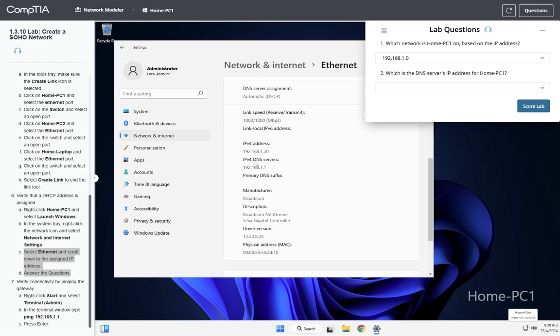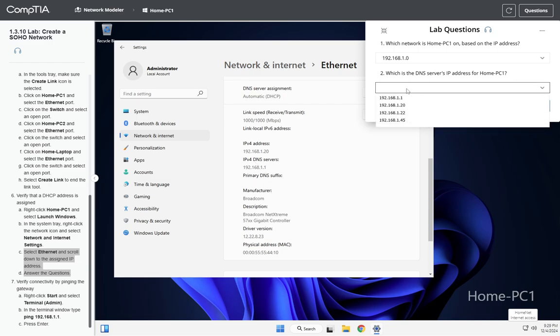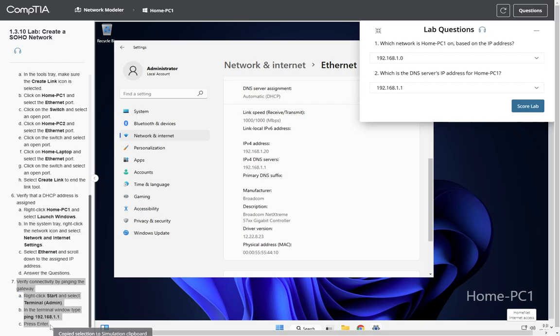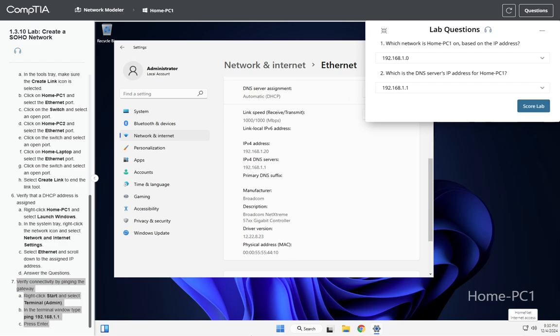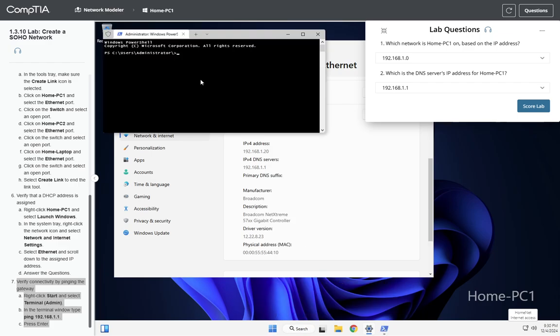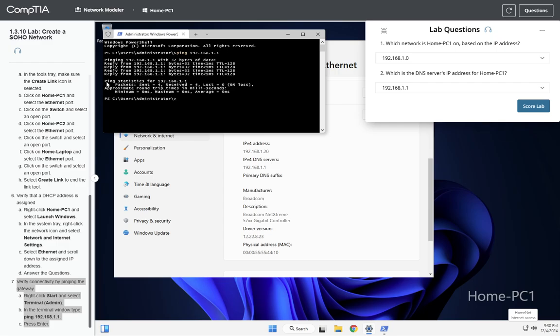The next question, which DNS server is the home PC one? The DNS server is also given right here, 192.168.1.1. We select it from the list and we move to the next step. Verify connectivity by pinging the gateway. So we need to right click start, going to terminal admin, and we're gonna ping the gateway 192.168.1.1. And successfully, we have connection.